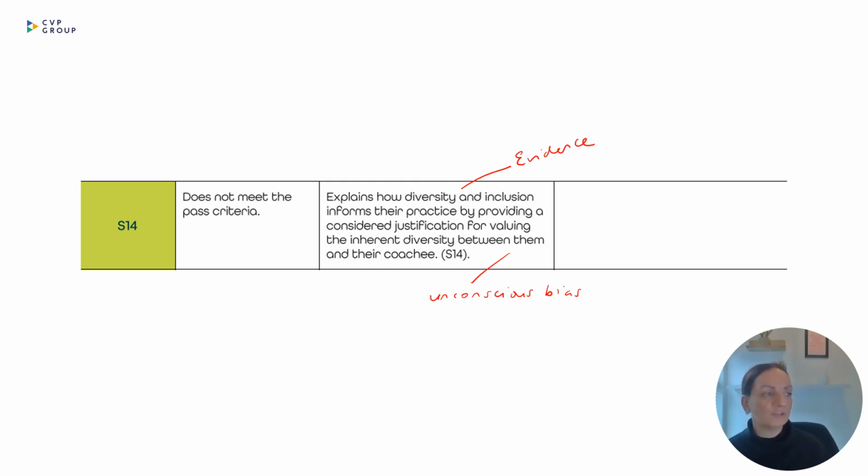There's lots of different ways you can do this, but as long as you can give a specific example of how you've made your practice more diverse and inclusive, and you can explain how there are differences between you and your coachee and how some of those might influence your practice negatively and positively. You might think about things like the halo effect, how you might favour certain types of coachees, and you're using your reflective journal to identify that.